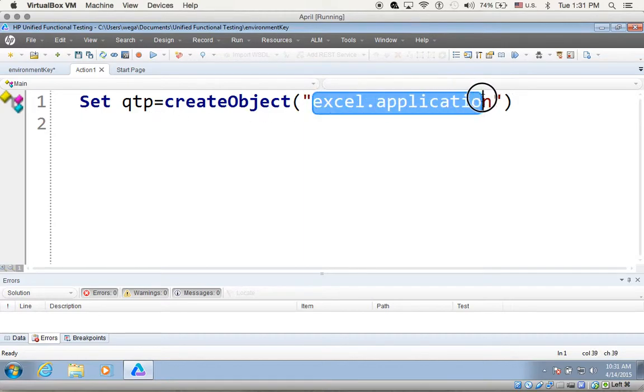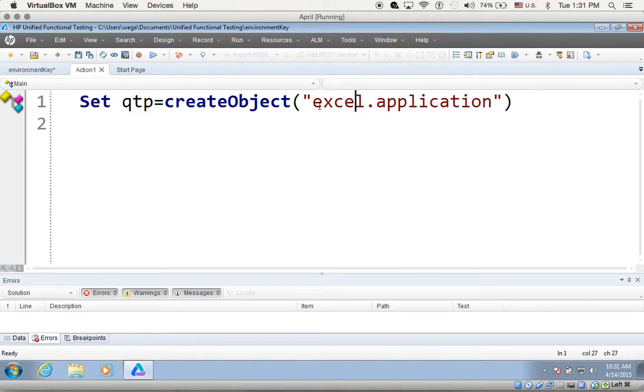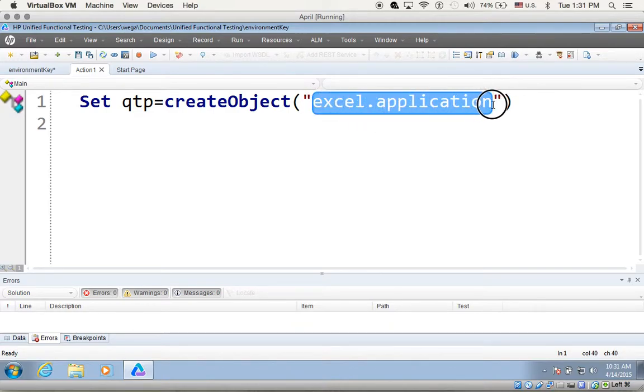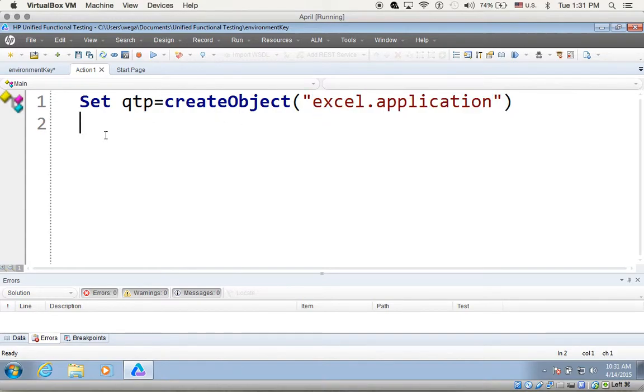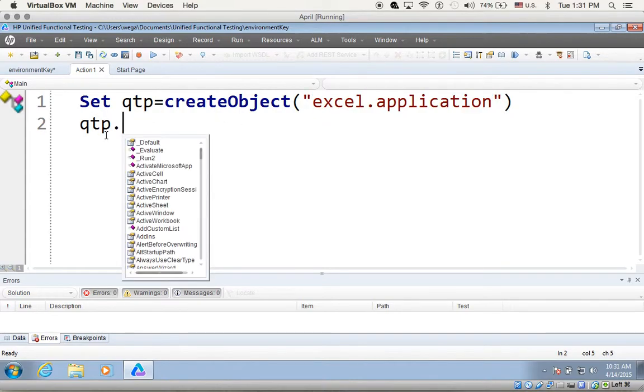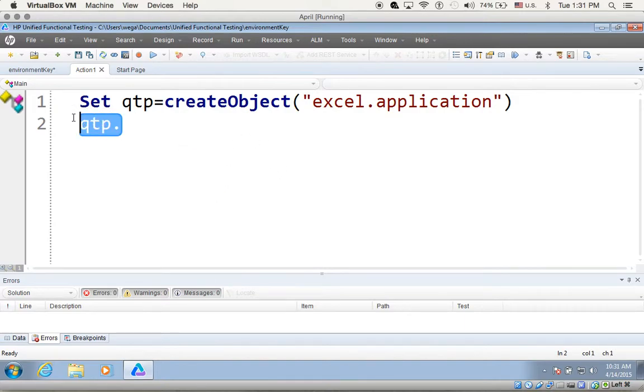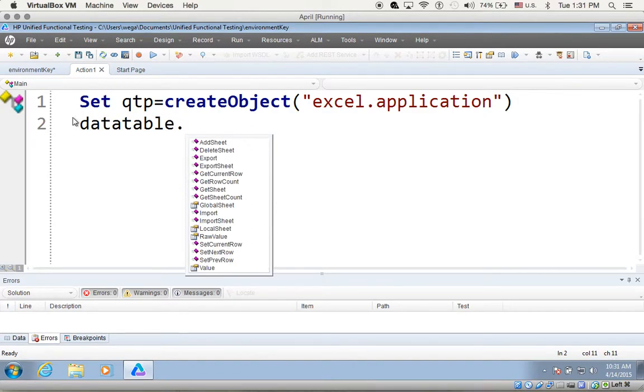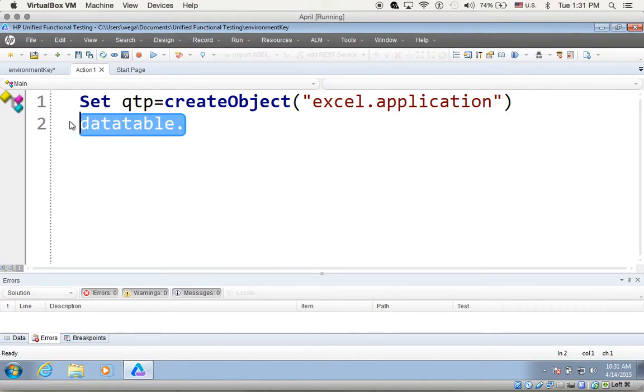So Excel.Application is the class for the Excel application. Once we know this class name, we can create these objects. So if I type QTP dot, now I can use all these methods and properties for this object. By default, for example, DataTable is already an object, so it's already created. So where does QTP put these objects and class names? That's what I'm going to show you today.